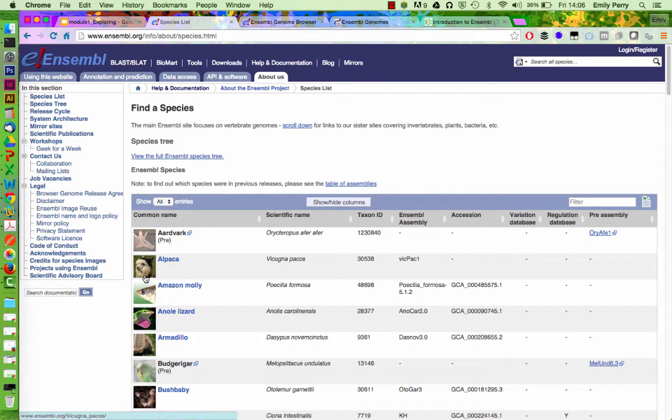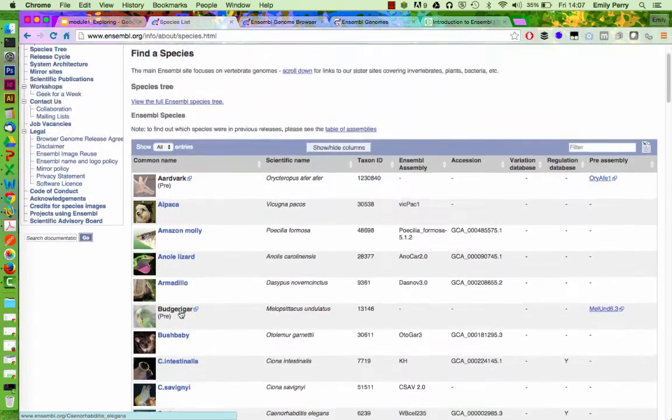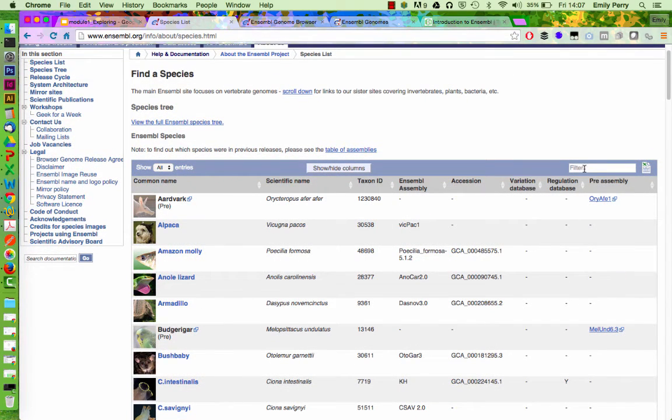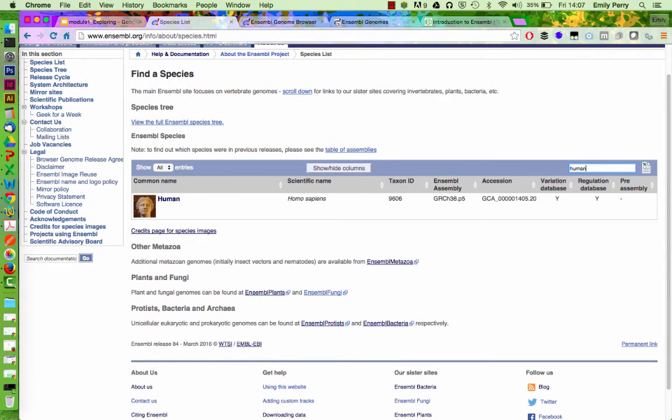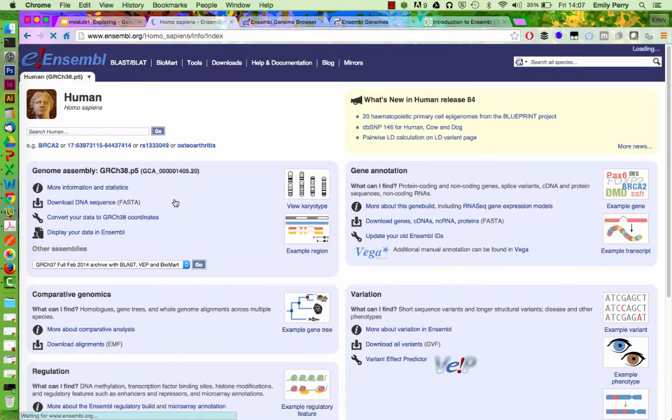So we've got the images, the common names, the Latin names, taxon IDs, and also the assembly. You can obviously scroll down and search that way, but the quick way to find your favourite species is to type it into the Find a Species box over on the right hand side here. I can now jump into human.